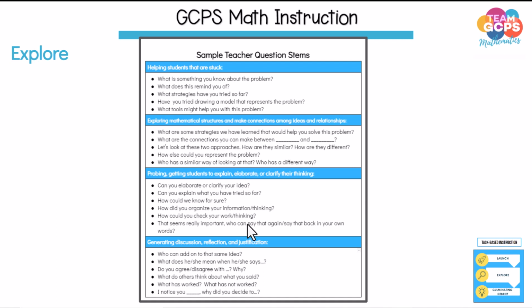You might even ask questions like, can you elaborate or clarify your idea? This especially helps those students that just want to rush to the answer or are not able to articulate their thinking. And then there's also, if you have a group that's just being extra quiet, you can ask questions like, what has worked? What has not worked? Who can add on to that same idea? I will show you where you can find this resource at the end of the video.